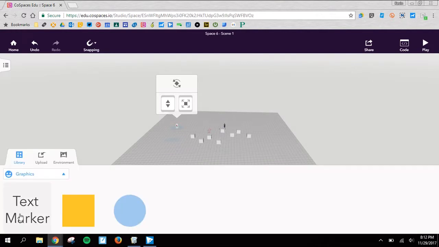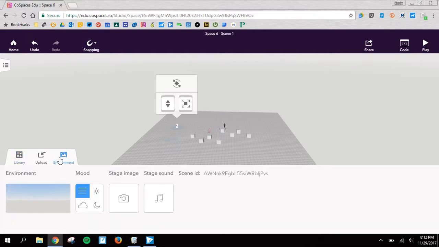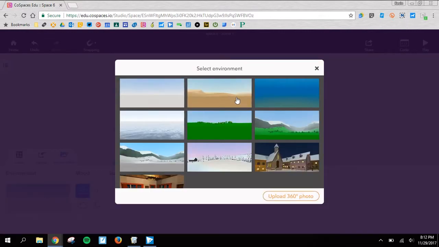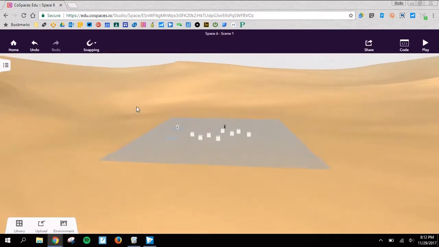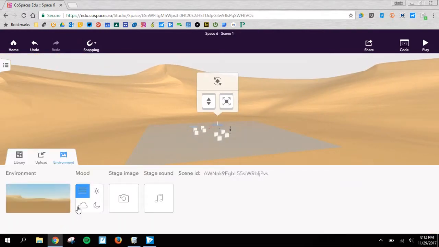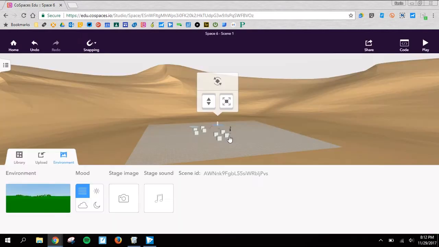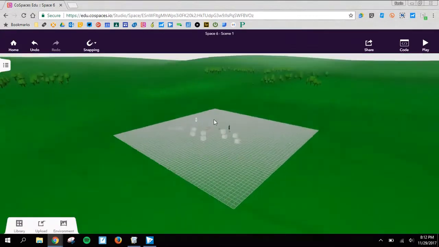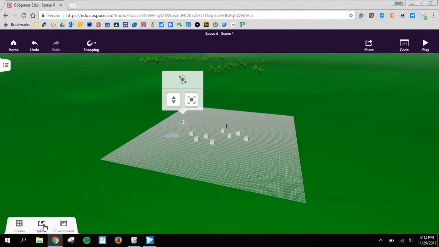There are many other features of CoSpaces that you might want to play around with, including setting your environment. If you click here, you have the ability to choose from a desert environment. Some of you may have a taiga. This would work well for a taiga. Of course, you'd fill it in with more of your own pictures and objects.